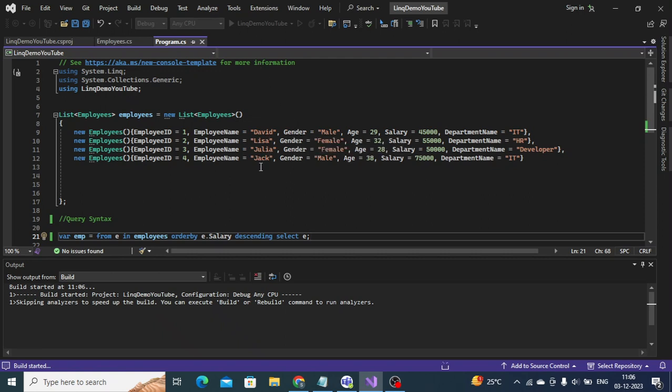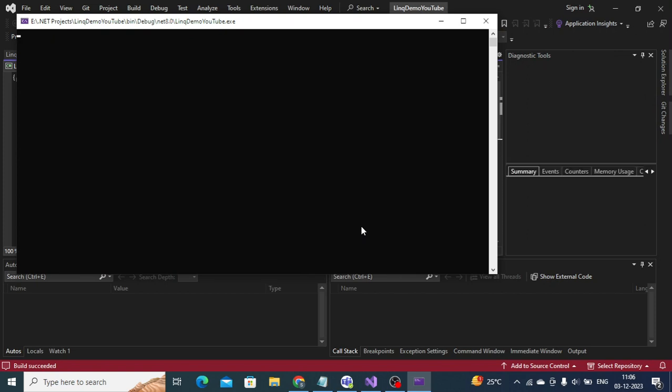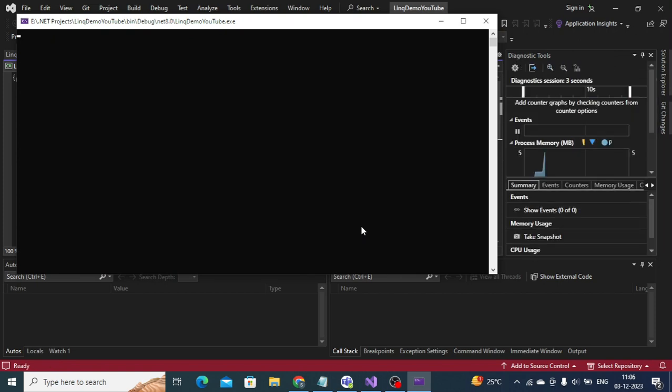Ideally we should be getting Jack because Jack has the highest salary, and after that we should be getting Lisa, then Julia, and then David. So let's see. You can see first name is Jack, then Lisa, Julia, and David.